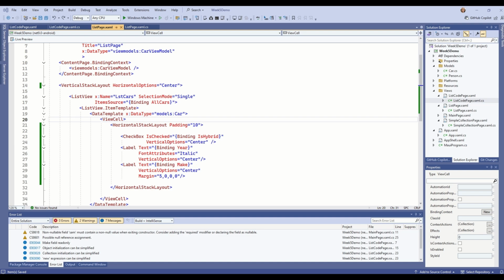Hello everyone. In this video we're going to take a look at some event handlers that we can tie to the list view and list view contents. So we're going to look at events such as selection changed and a click event on the checkbox to determine whether it was checked or unchecked.